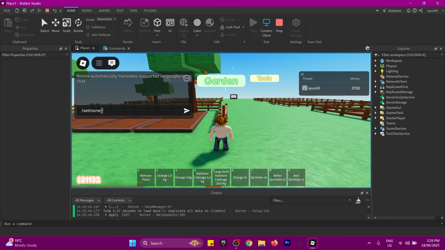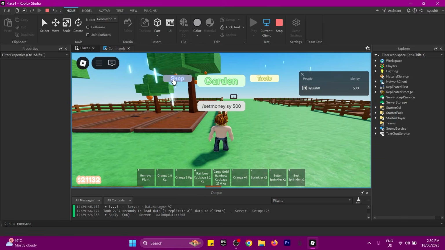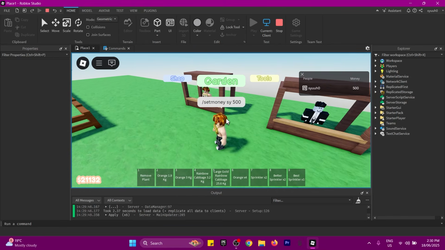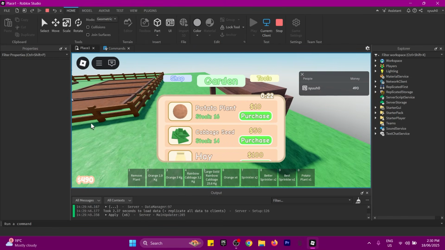So you just want to do a slash before any command, then write out the command, space, and then you type the player's name, but you don't actually have to type the full name, just type it out as much as you want to. And then put the amount of money. So I'm just going to do 500, but it doesn't set it straight away, so the person has to go to the shop and buy something. And then you can see that actual money go down.